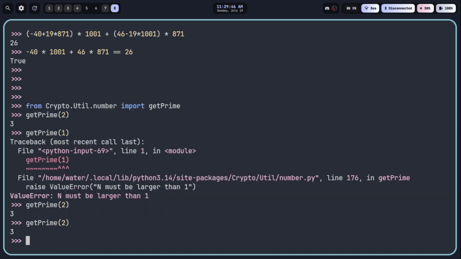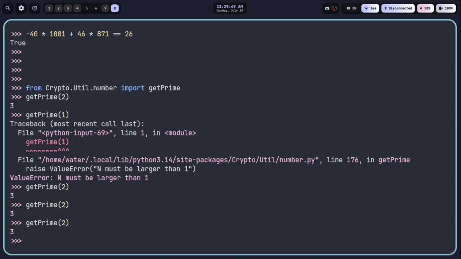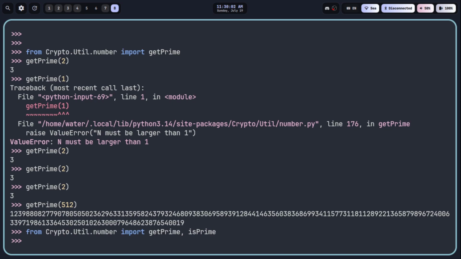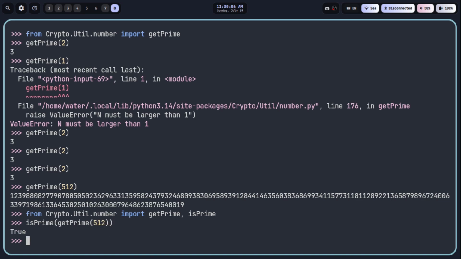Okay, maybe it doesn't even give 2, but it is what it is. If I do getPrime 512, I get this very big number which is a prime. How do I know it is a prime? It's very simple. I use this very handy function called isPrime that I also import from Crypto.Util.number. And if I do isPrime of getPrime 512, it says True, because getPrime returns a prime number and isPrime just checks that it's a prime number. How it checks, I don't really know, and I think we don't really need to know. That's it for key generation.